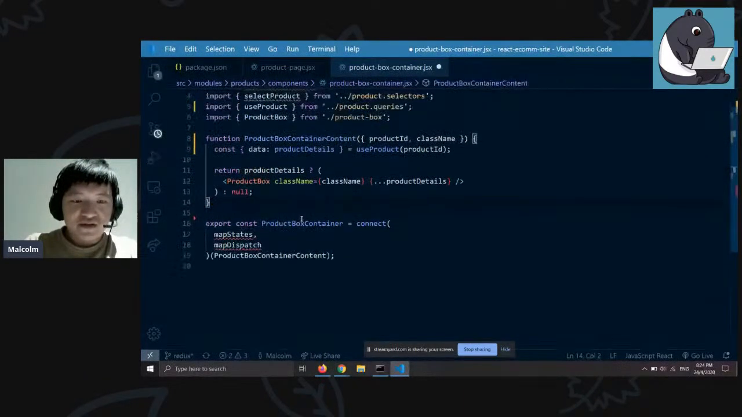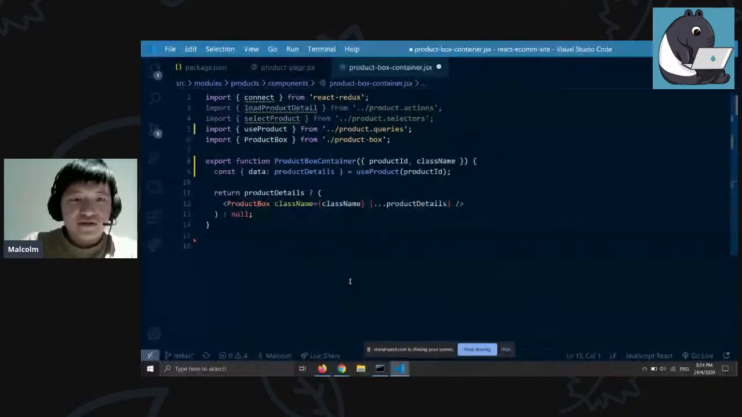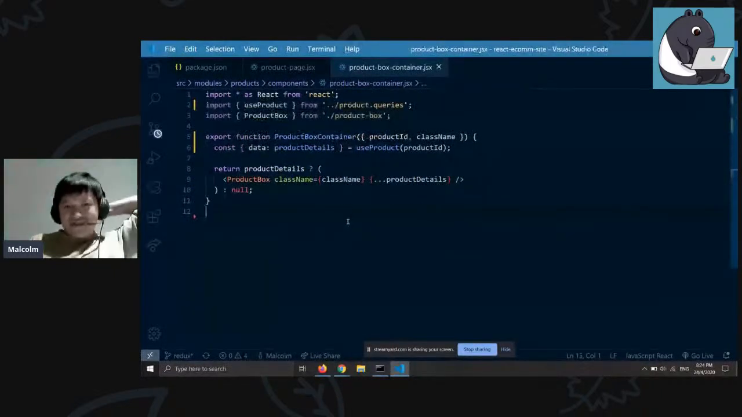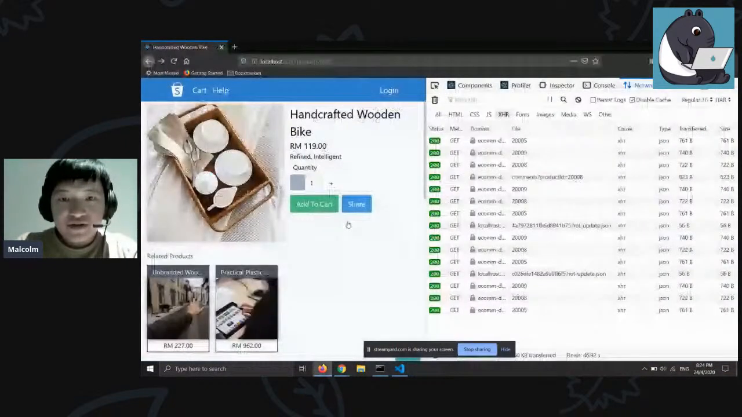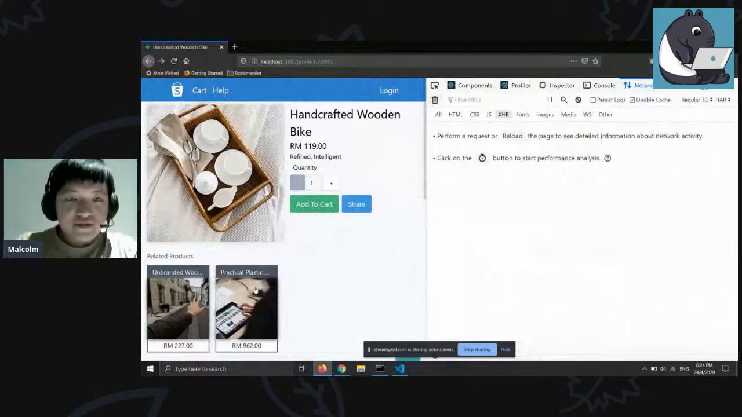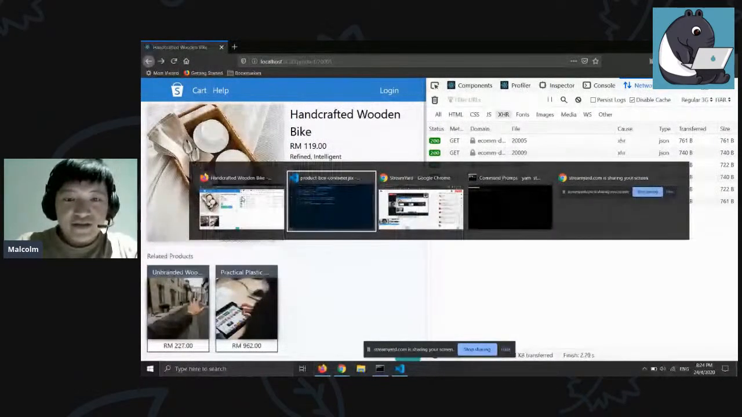We don't need this at all. We can just replace the whole thing with this. Yay! All Redux is gone from this component. Yeah. So everything seems good now.